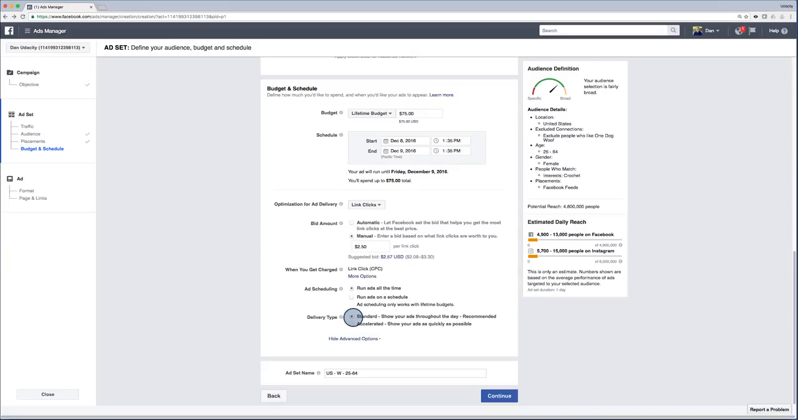Before you continue to the next section, give your ad set a name that you'll recognize. In my case, Facebook suggests US women 25 to 64, which is already a good start. I'll add crochet to indicate that we are targeting that interest. After you've done that, click on Continue.